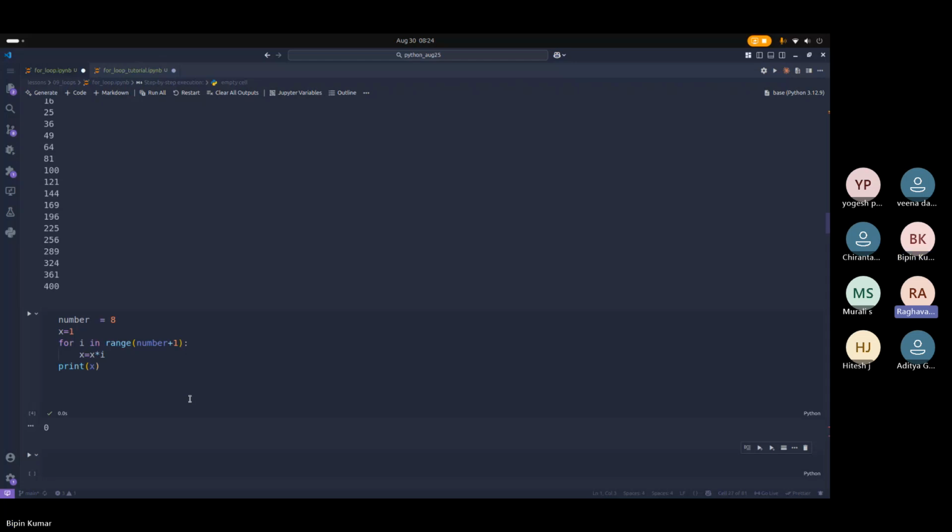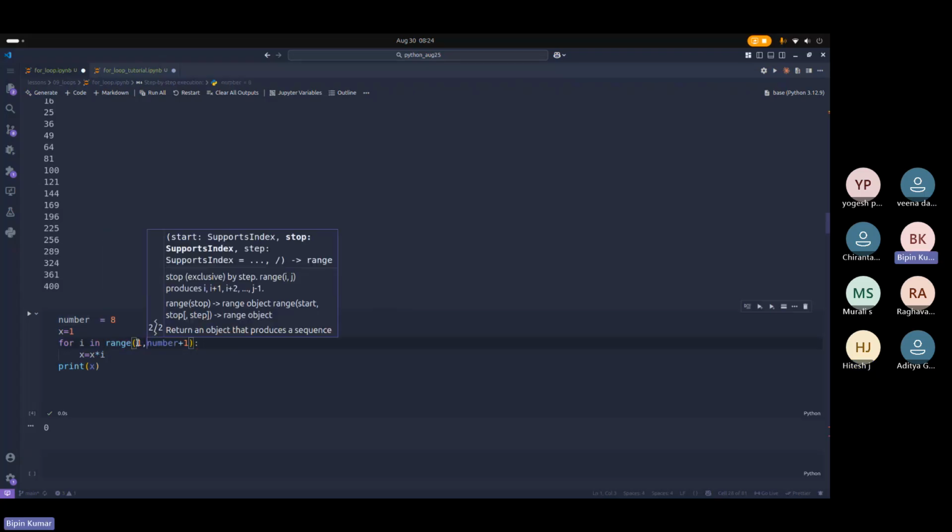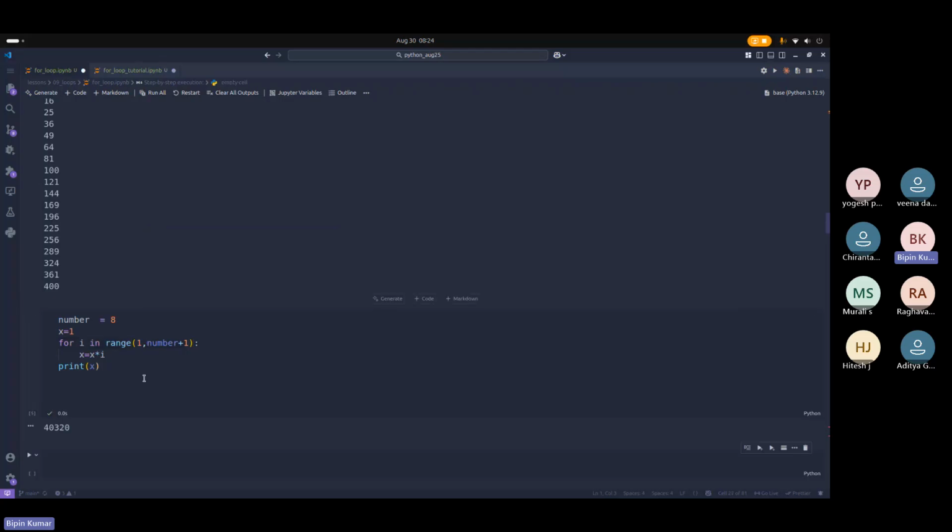The range should start from 1, correct. It should start from 1, because if we don't put 1, it will start from 0, and 0 multiplied by anything will be 0 only, right? So let's take a simple example, 3. So 3 factorial will be 6, I think, right? Yes.